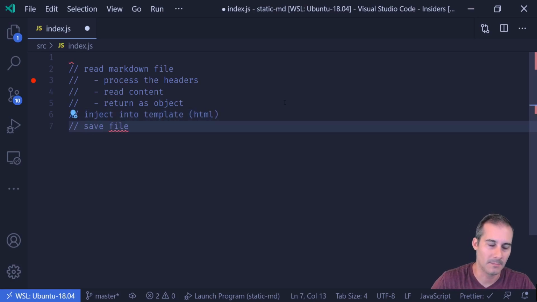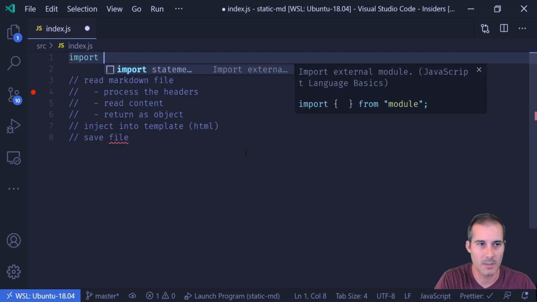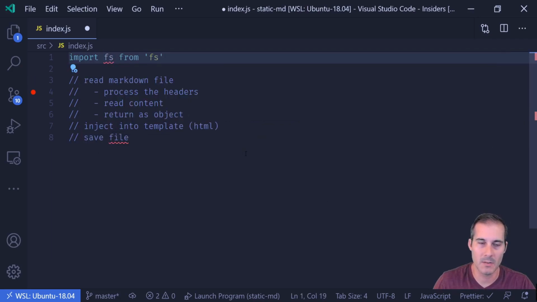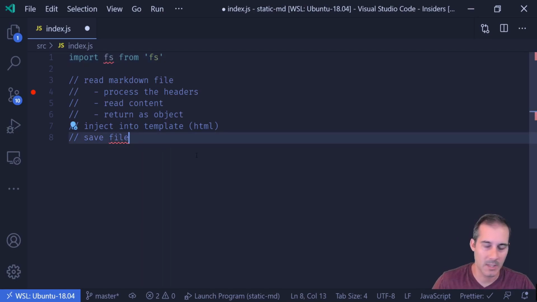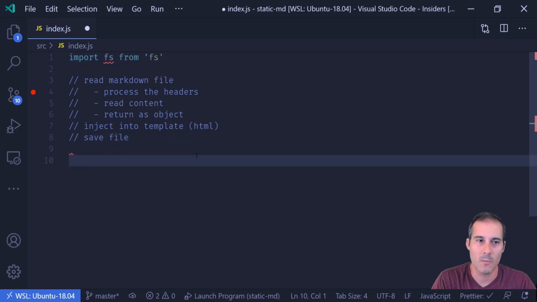and save the file. So the first thing I'm going to do is import fs. This is what I'm going to be using to import all the files. And I'm going to do this as functions. You'll see why later on, that I prefer starting everything with a function. It just makes it a lot easier to compose later.